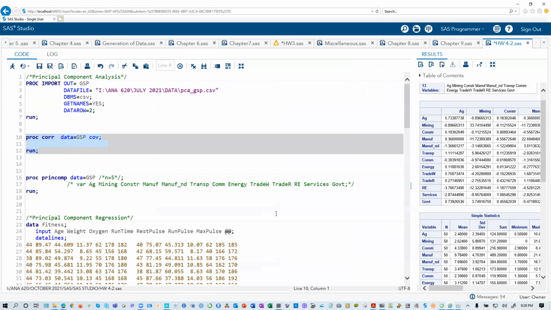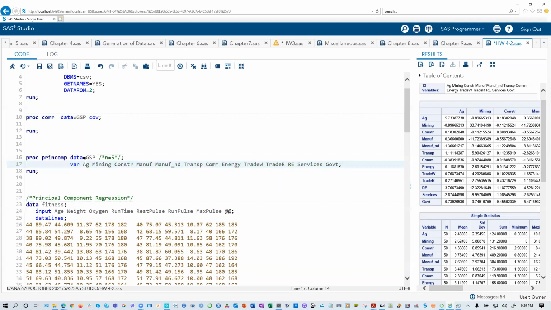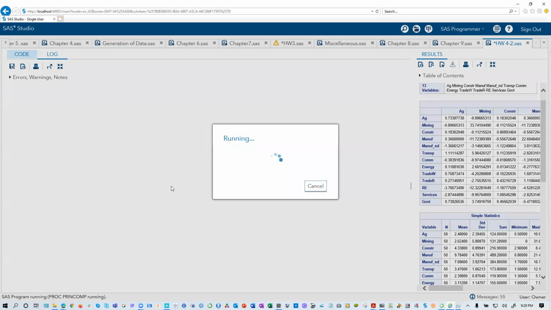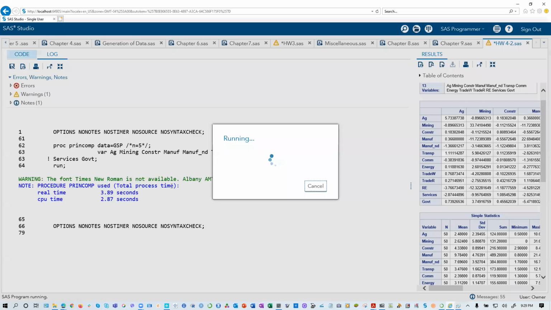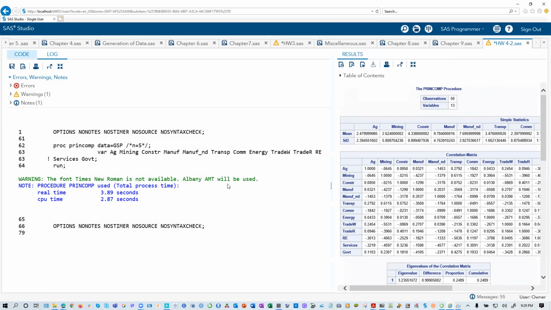Let's say I'm going to run this one. GSP data. Let's run the principal component analysis. Ag, mining, construction, 1, 2, 3, 4, 5, 6, 7, 8, 9, 10, 11, 12, 13. Let's say I'm going to keep this N5 for the time being. Let's see what's going to happen. Print com. Let's see what you have over here.